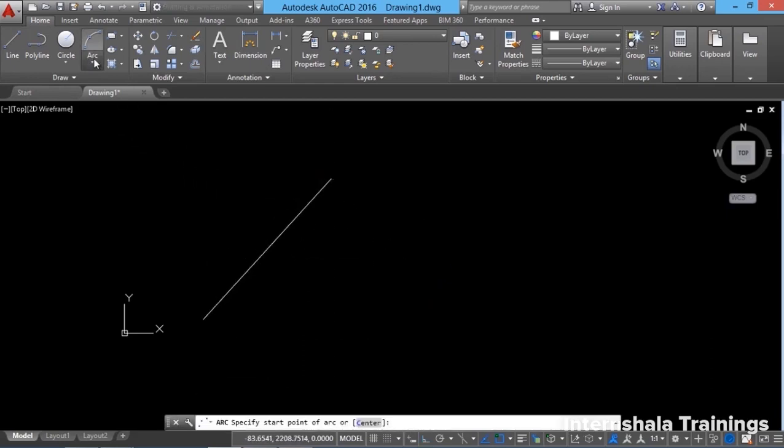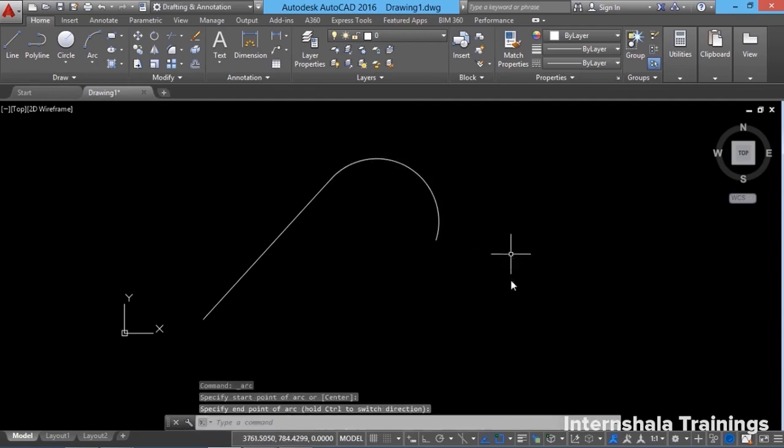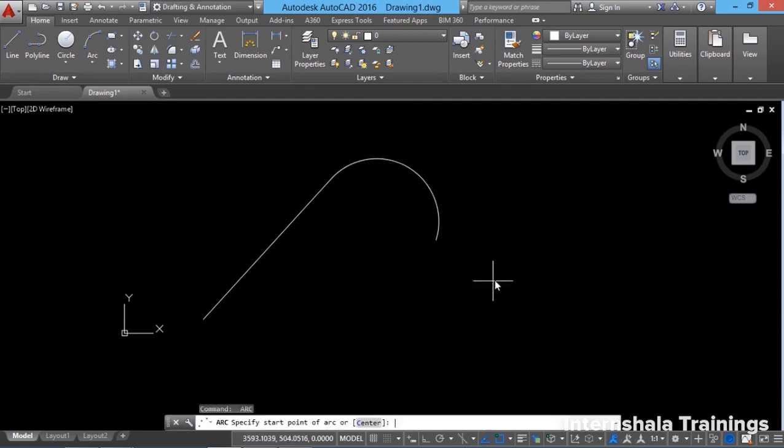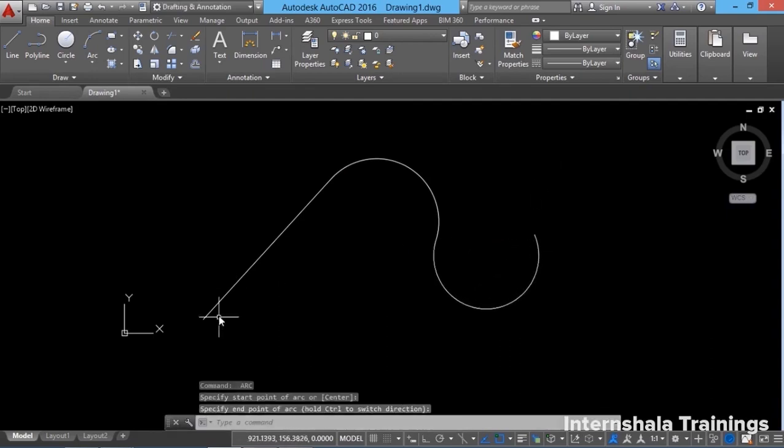Then I'll draw an arc. That is a 3-point arc. I'll just give an enter to start from the endpoint of the most recently drawn arc. Then just give one more enter to start another arc from the endpoint of the recently drawn arc. So I have got 3 objects. These are all 3 separate objects.